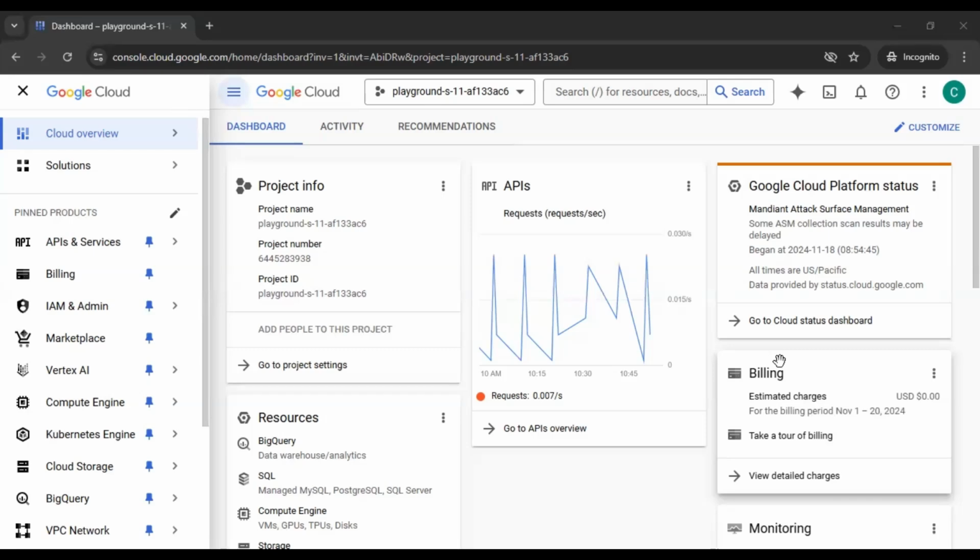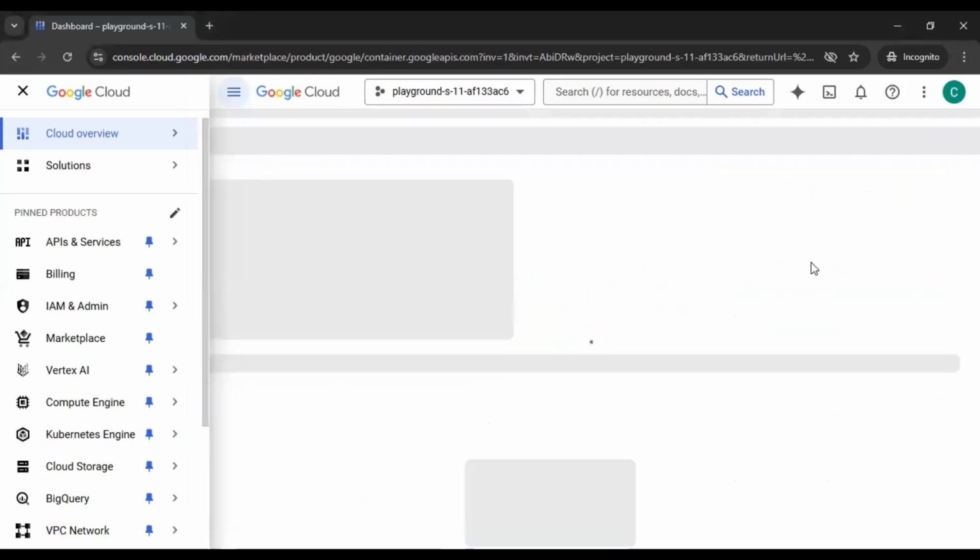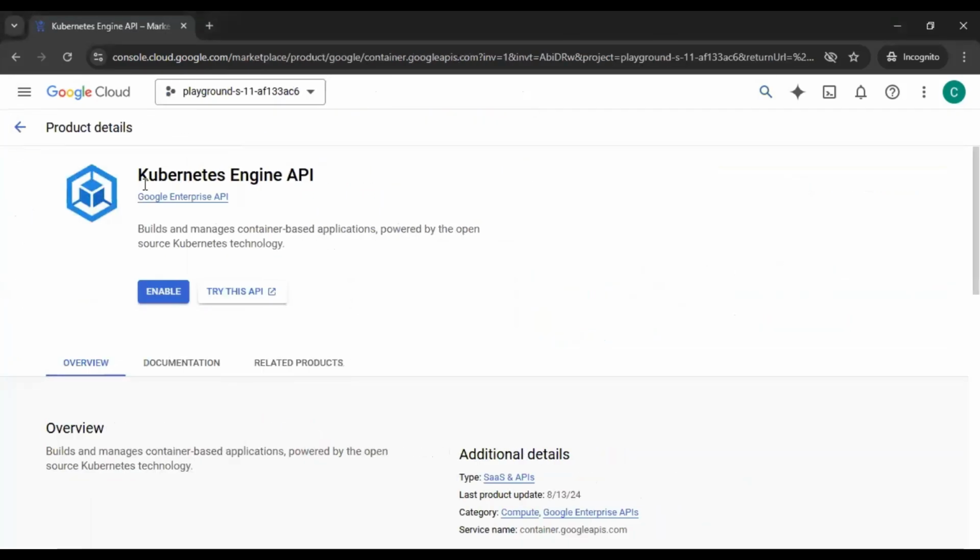So friends, this is our Google Cloud Platform, and we are right now on the Google Cloud dashboard. Over there on the left-hand side, you can see Kubernetes Engine, and we can go to the overview page. The first and foremost thing is that it will ask us to enable the Kubernetes Engine API. So let's enable this API to get started with Kubernetes.